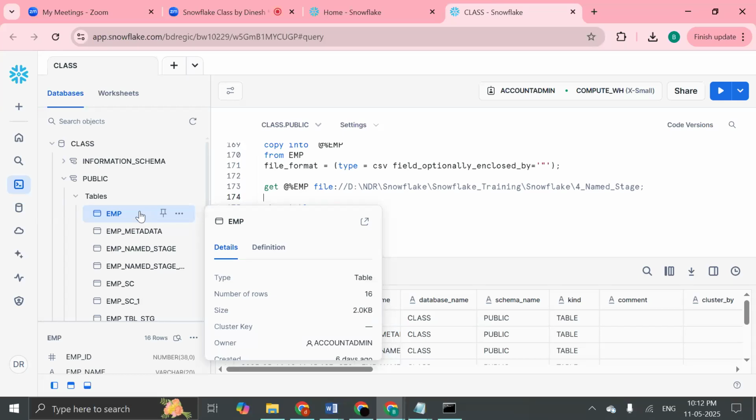My question is, suppose we both are working in the same project and we loaded data into a table. Now you used the user stage instead of the named stage, but then I won't be able to see who loaded the data, right? You can see that.